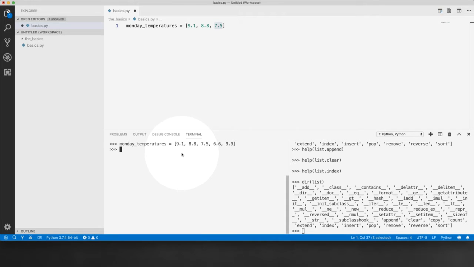I have a list of 5 items here. Let me show you why. Use the len function and you see that it really has 5 items.